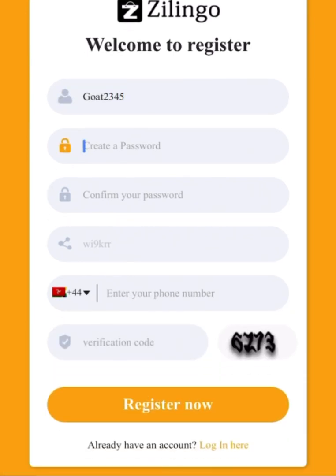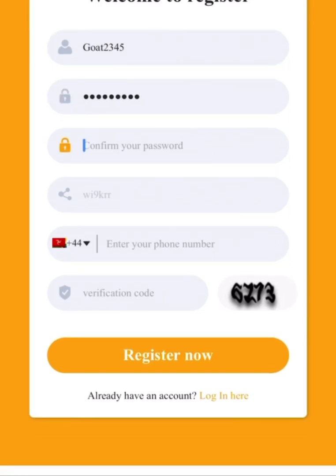Then your password, that is up to you. You can put anything you like. For me, I'm going to put something I like, so something I will remember, not just something I like. So confirm the same password, put it down again.